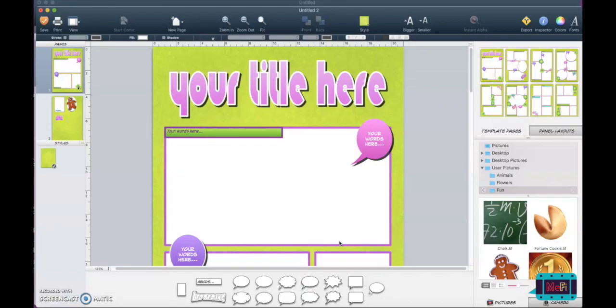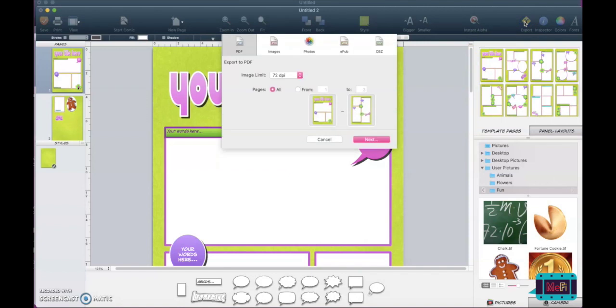When it comes to exporting, it's really, really easy. You go to your top right hand corner and there's the button there that says export. You click on that and then it asks you, do you want it as a PDF? Do you want it as images, photos? Don't worry about that one, and don't worry about that one. For the moment, we're going to stick with PDF.